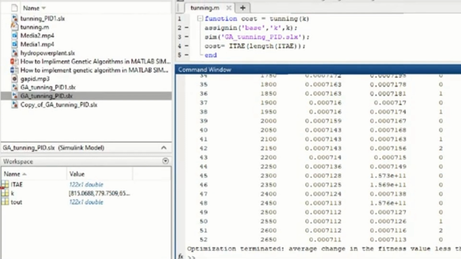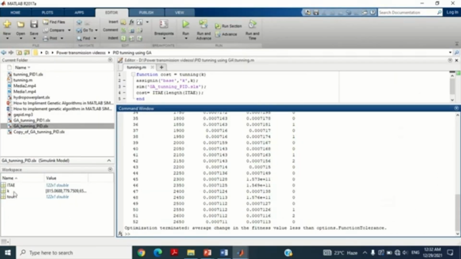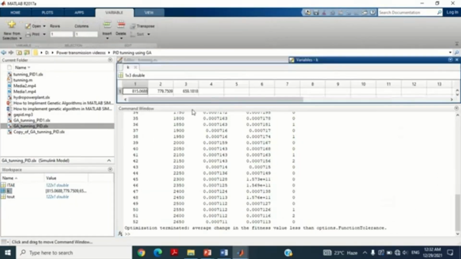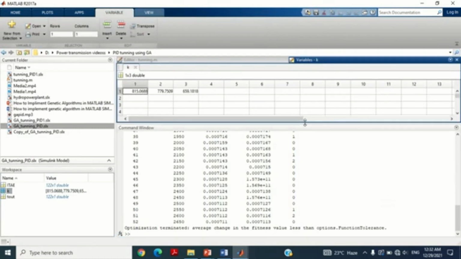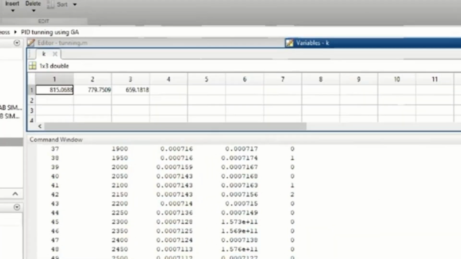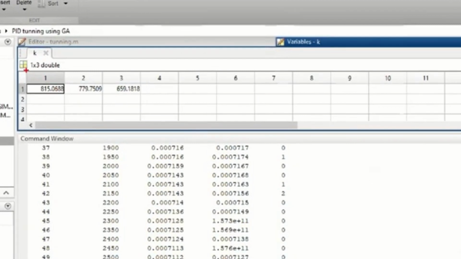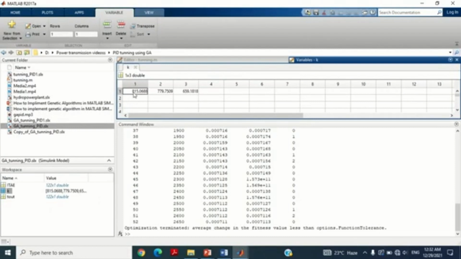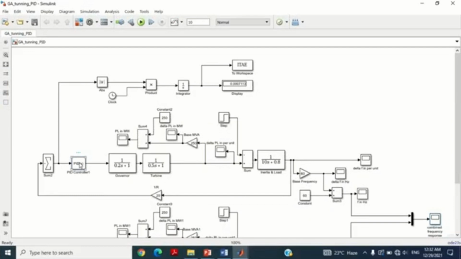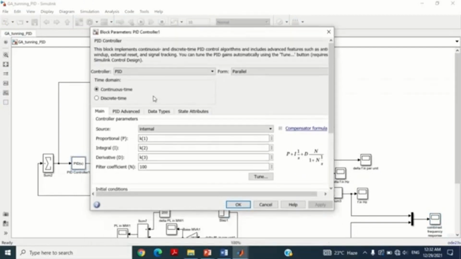Furthermore, the optimized parameters of the PID controller are shown in the form of variable k as shown here in the workspace section. Double click on this variable k to see its values. You can see it provides three separate values for proportional gain, integral gain, and derivative gain respectively. Now come to the model. Double click on this PID controller block. Replace these K1, K2 and K3 with their optimized values in order to get the best results.